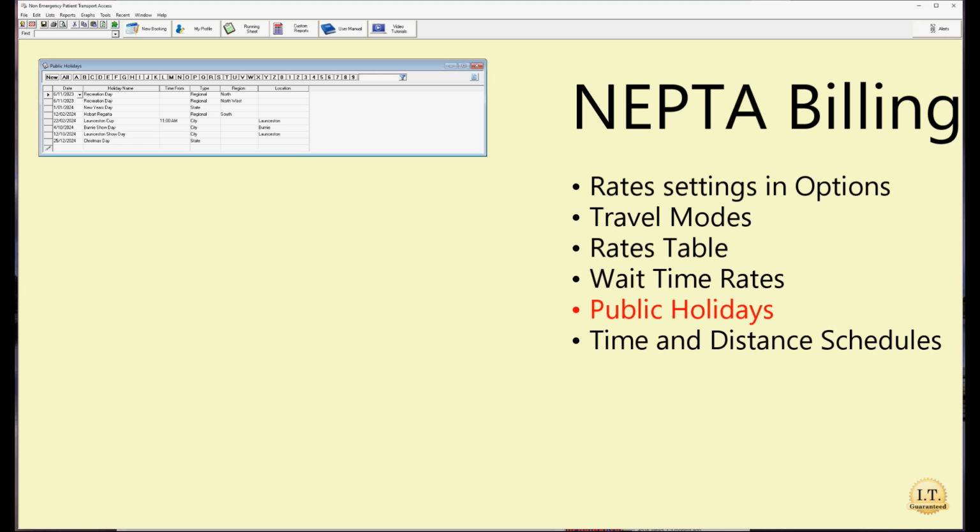In future versions of NEPTA, it is hoped that the public holidays will display on the running sheet, but at this stage they don't. So as I said, if your organisation's crews don't work on public holidays, then there's no need to enter public holidays. But do bear in mind that just because it's not a public holiday where you are, it doesn't necessarily follow that it's not a public holiday in the area where your crew is based.